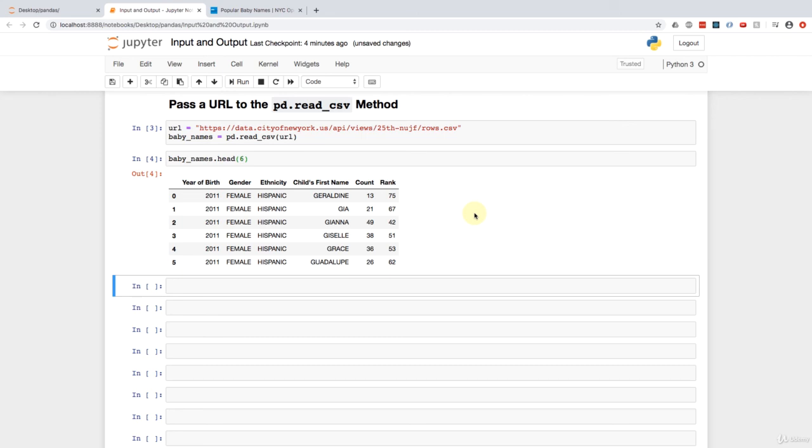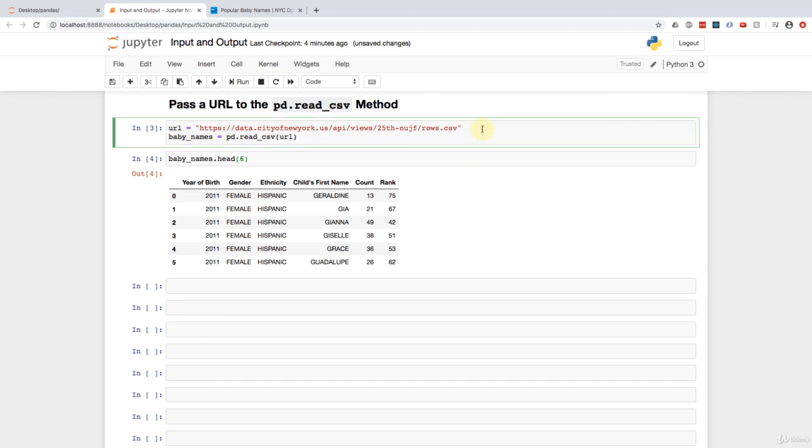So for example, if tomorrow there's 10,000 more rows added to the CSV, it's not a problem. This line of code is a lot more dynamic and flexible. It's going to fetch the latest batch of data, and we don't have to download this data set locally. So super powerful and super helpful when you have a data set that is changing constantly.